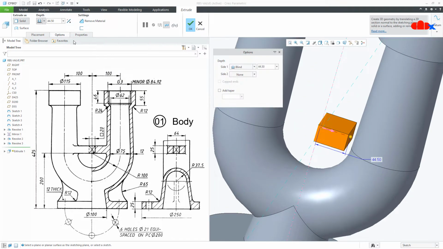Go to options, make it 2 next, and second direction, make it 2 next. Say OK.